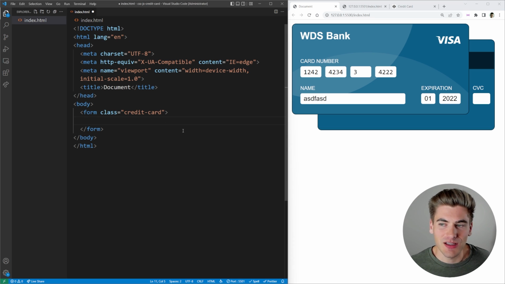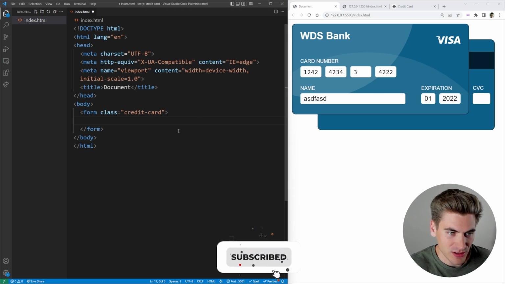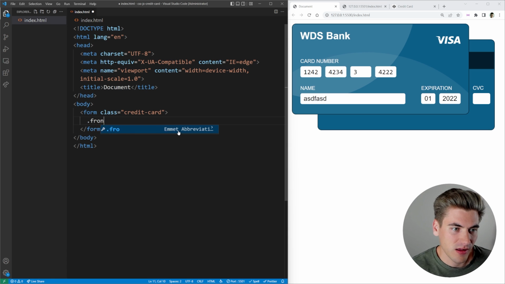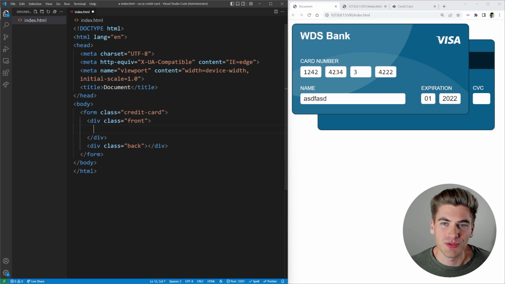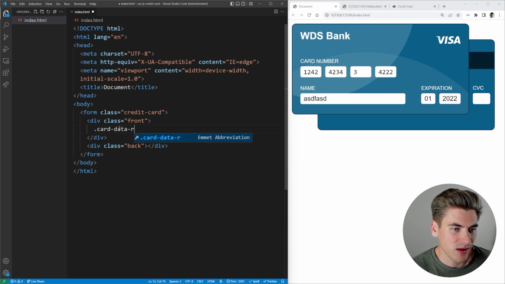So what I need to do inside of here is I need to have those different specifications. So for our form, we're going to have front, and we're going to do the exact same thing for a back side. Now inside the front side, we're going to have a few different groups of information. We're going to have this title at the top as well as this logo. So let's create a row for that. We're just going to call it card data row.